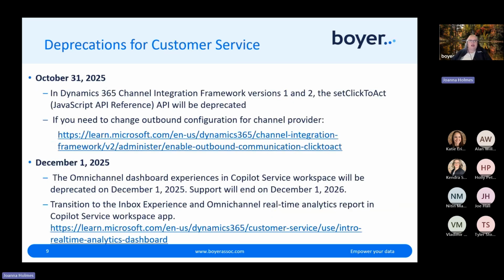For customer service, we have a few deprecations as well. On Halloween, we are saying goodbye to the Dynamics 365 channel integration framework for versions 1 and 2. If this was something that you were using in your outbound configuration for your channel provider, you do have a link to some documentation here on how you can change that configuration to meet the new needs here.